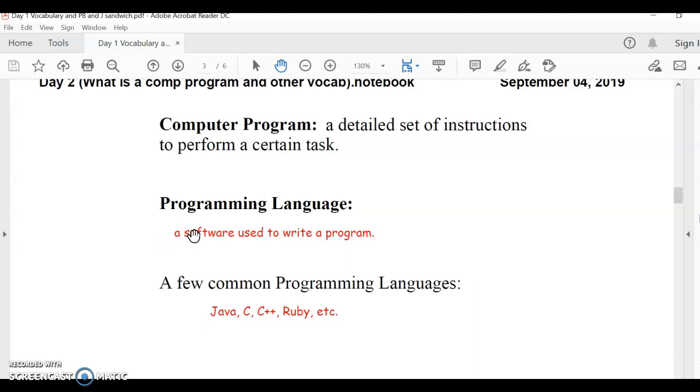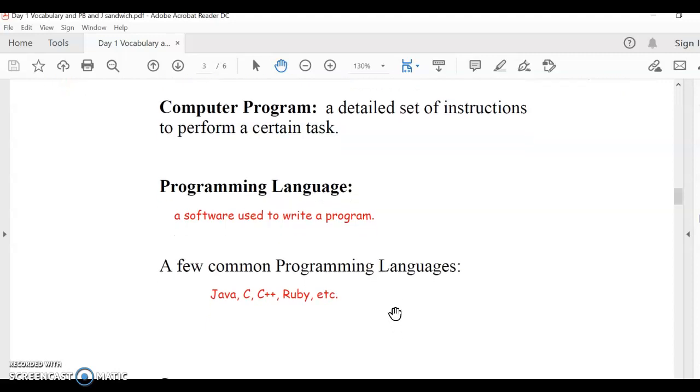All right, and so the programming language is like the software, the set of rules we use to communicate with the computer. And each language is a little bit different. Once you know one, you kind of know all of them. They all have similar things like loops and if statements, but they do the syntax slightly different. Some common languages are Java, C, C++, Ruby. Maybe you've heard of something called Python. Those are all common languages.